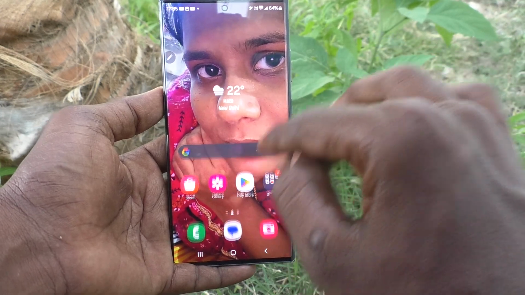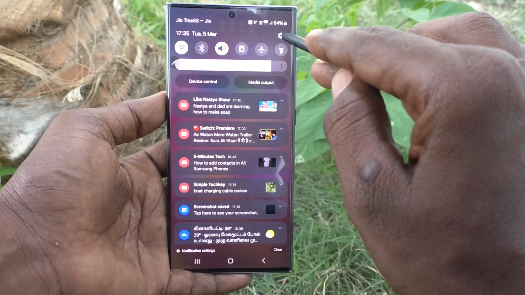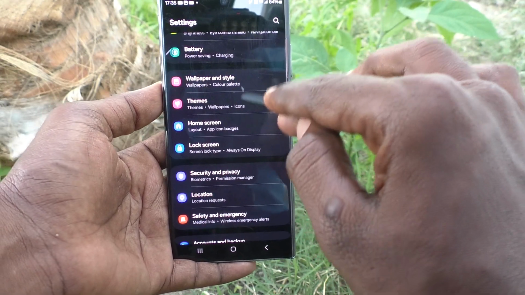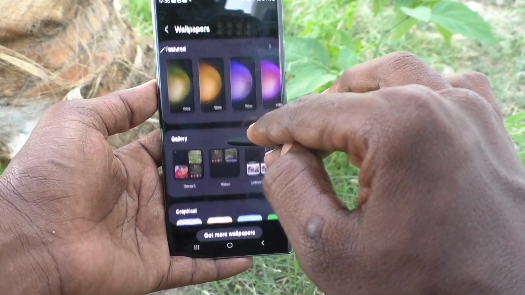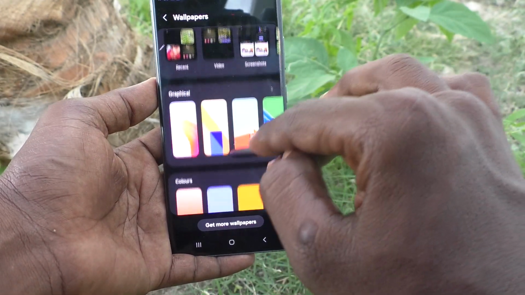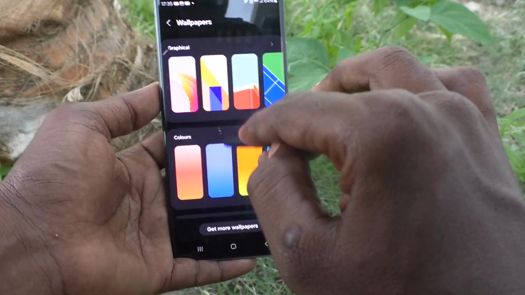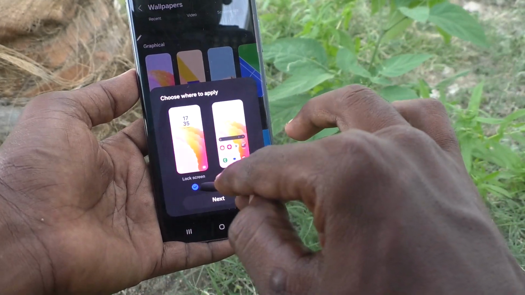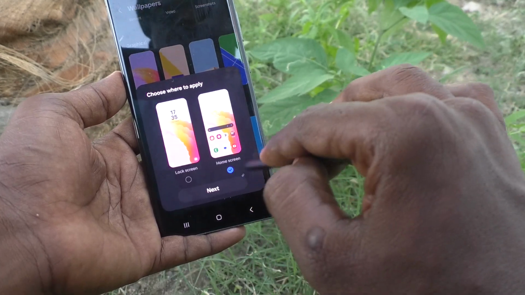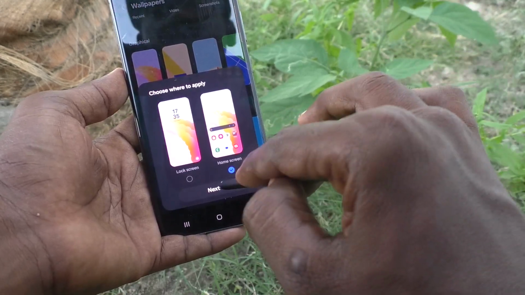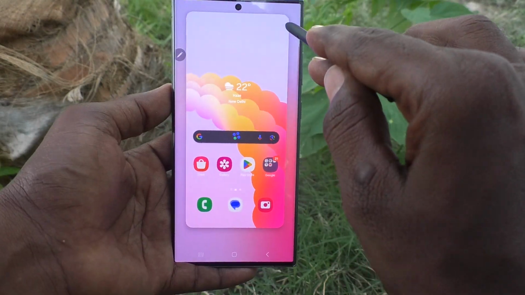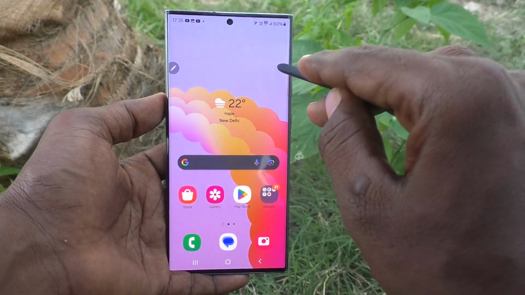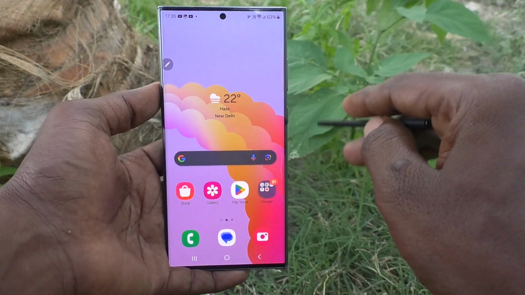See the changes. If you would like to change to default wallpaper, again go to the same settings, then go to wallpaper and style and click on change wallpaper, and here select from the graphical option. I select this one and click on home screen, only keep home screen ticked and click on next and give done, and this has been set. Okay, in this way also you can set back to default home screen wallpaper.